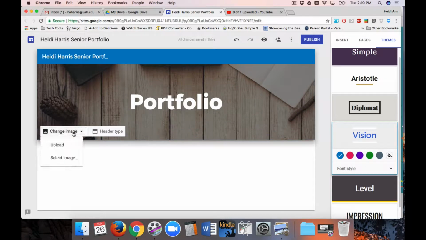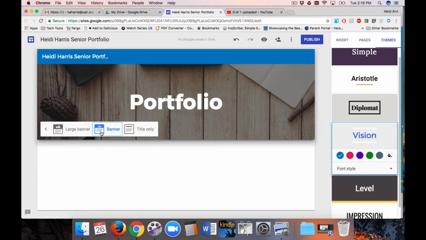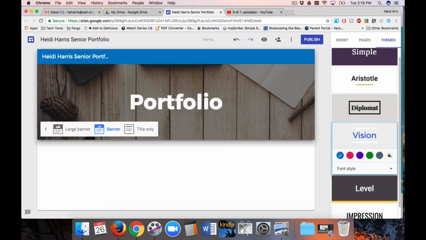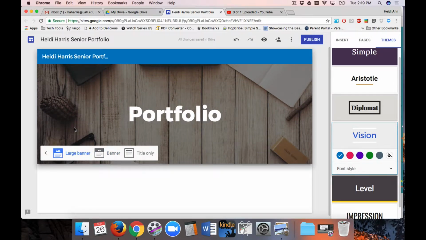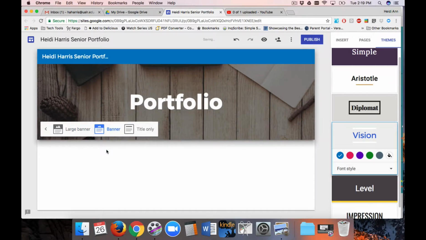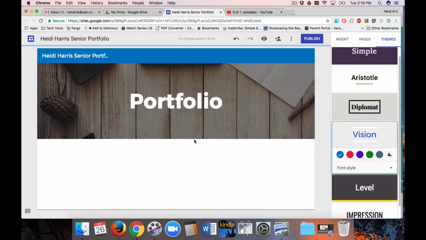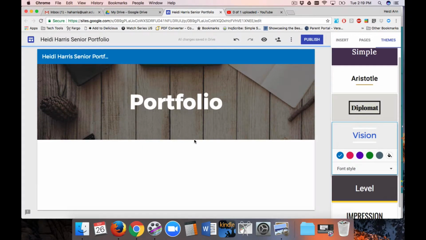And then you can change the image if you want to, or you can change the header type. So you can have only the title if you don't like that image. You can have that full banner, or you can have a large banner. I recommend starting with just a regular banner, modifying that however you would like. And that gives you your home page, your landing page.